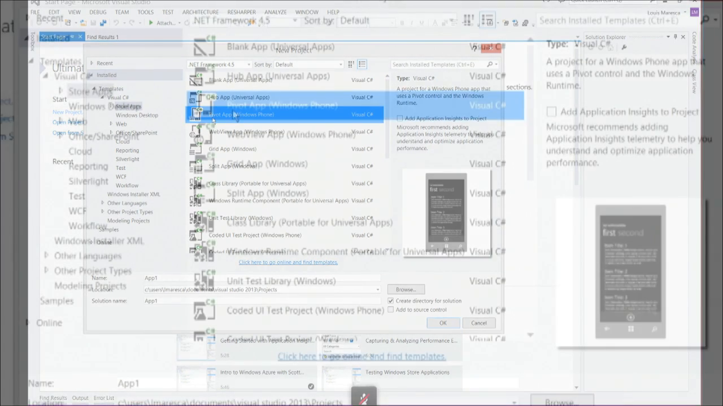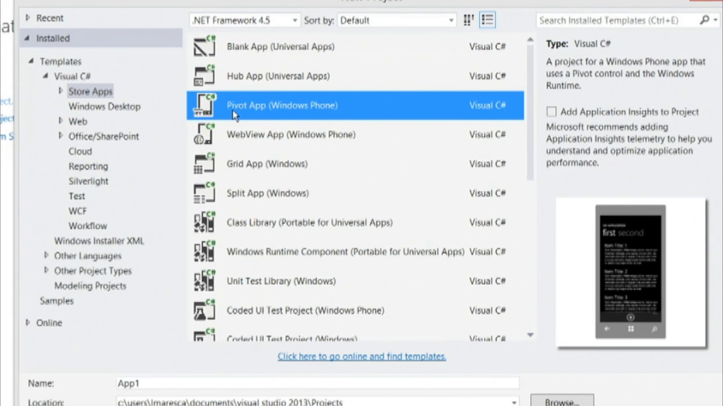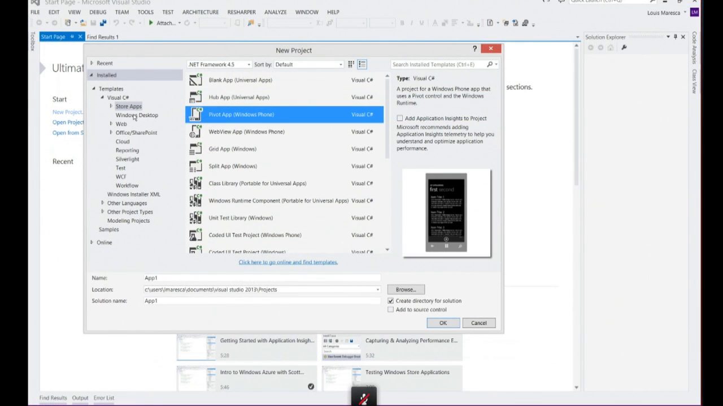And XAML is basically just a declarative markup language, just like HTML is. If you've ever looked at HTML code where you have a bunch of XML in it, that's exactly what XAML is. It's just a way to describe your UI using XML. Let me pause for a second there.